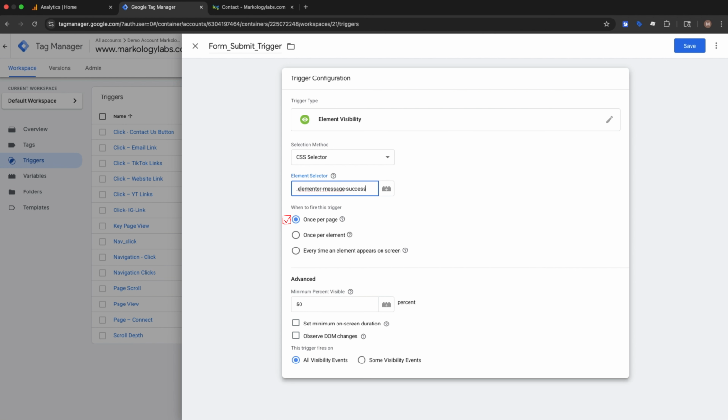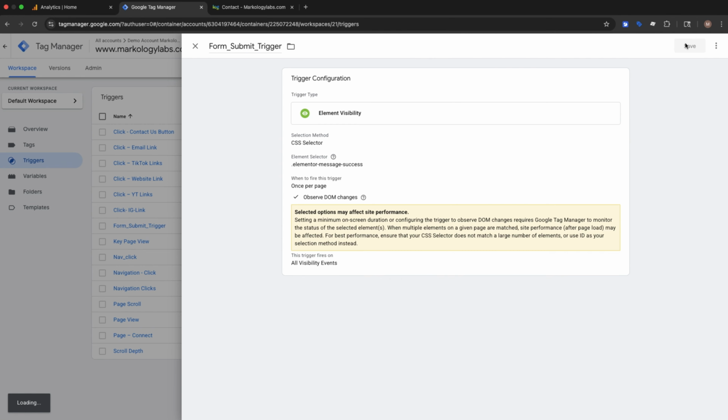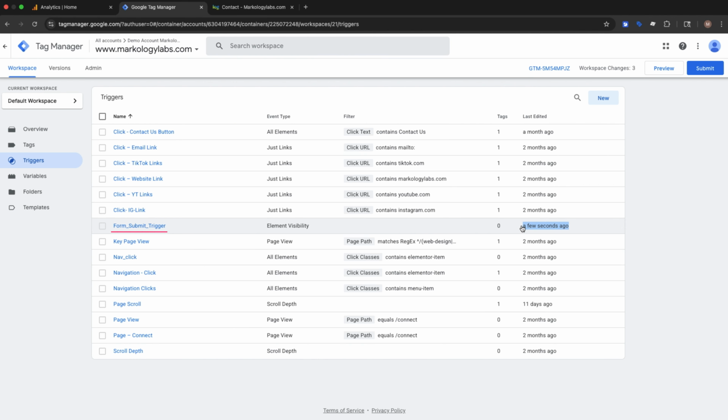I want this to fire once per page and have 50% visibility. And I enable observe DOM changes and I click on save. And right over here, it shows the trigger was created a few seconds ago.